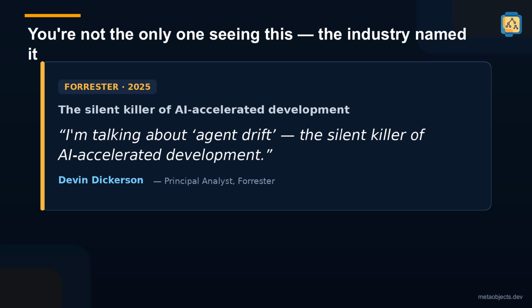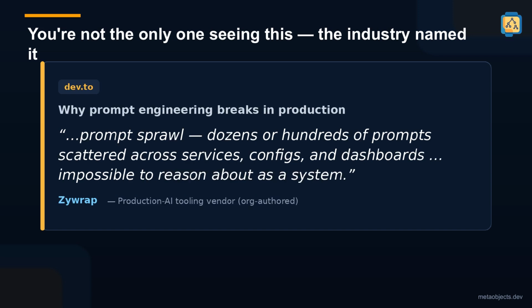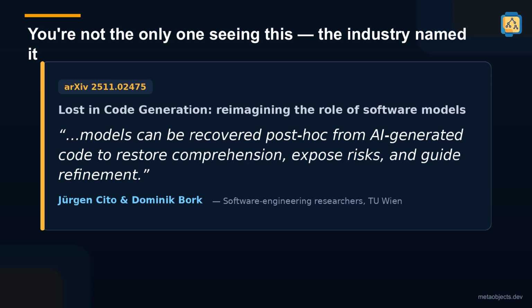And it's not just you. Forrester named it Agent Drift, the silent killer of AI accelerated development. Researchers studying AI coding agents found they overwhelmingly make small, local edits, not the system-level changes a human would. Practitioners call it prompt sprawl. Hundreds of prompts scattered across services, impossible to reason about as a system. And the academics are converging on the cause. The software model gets lost in code generation and has to be recovered just to make sense of what the AI wrote.